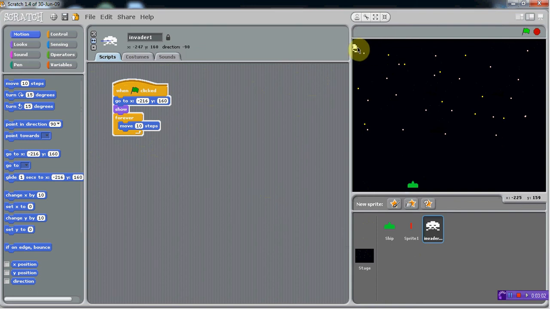See, at the moment he's going the wrong way as well, so we actually need to tell him to point in the right direction. So when the green flag's pressed, go to this position, show, and point in direction 90, which doesn't go in there, goes just above it like that. That means he's always going to point this way to the right. So press the green flag. Yeah, that's a little bit too quick.